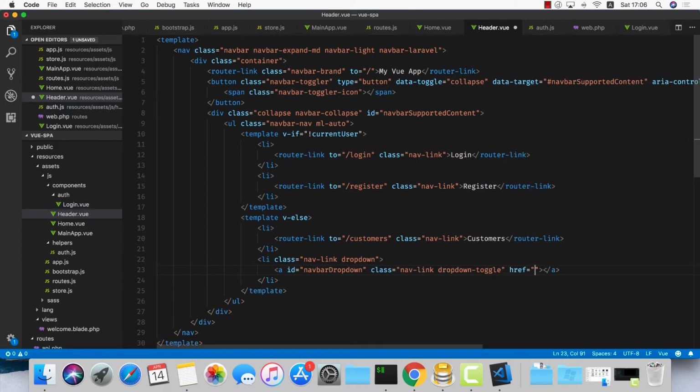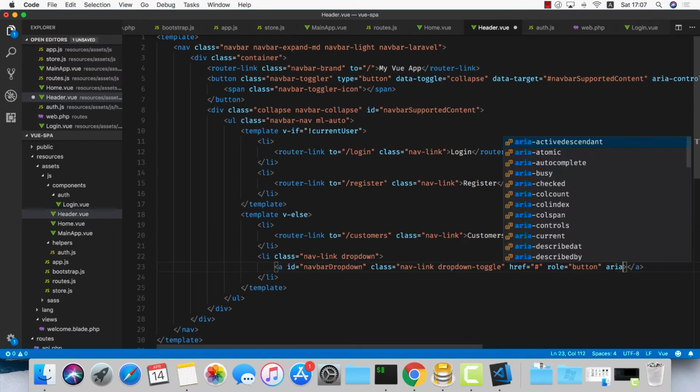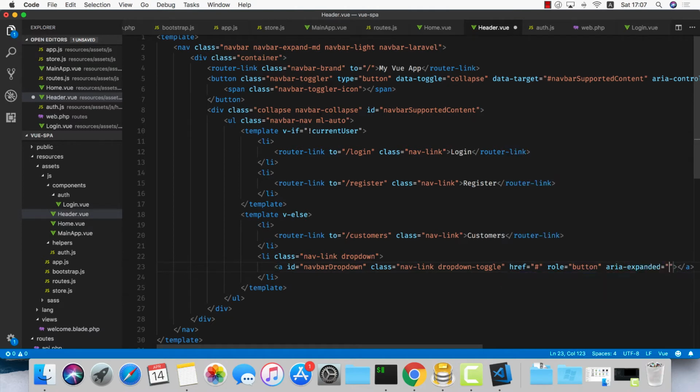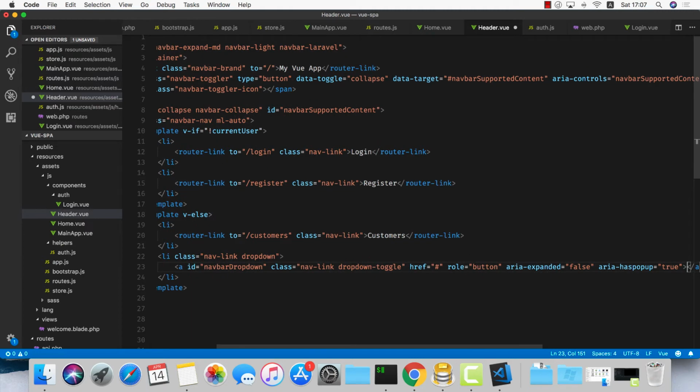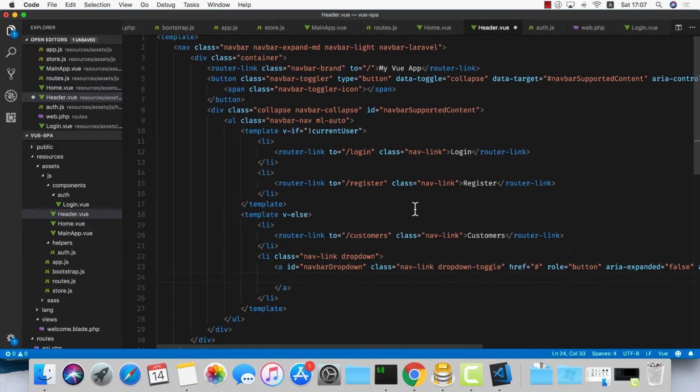The link is going to go nowhere because it's just a toggle for the drop-down. You're going to have a role of button, aria-expanded, this one is going to be false. And we're going to have aria-haspopup, and this one is going to be true. Oh, that was a long one, sorry about that, but this is how Bootstrap works.